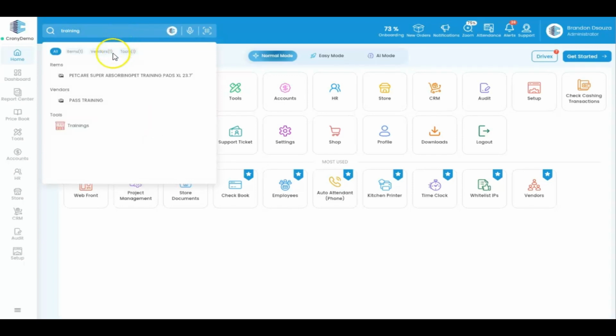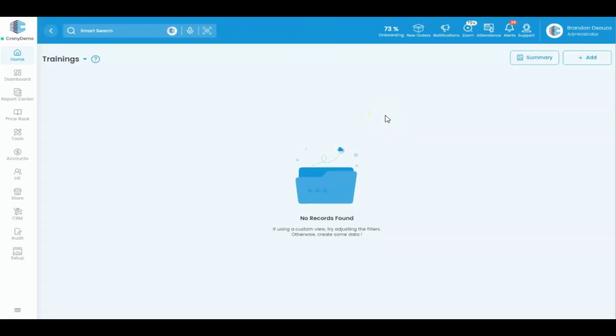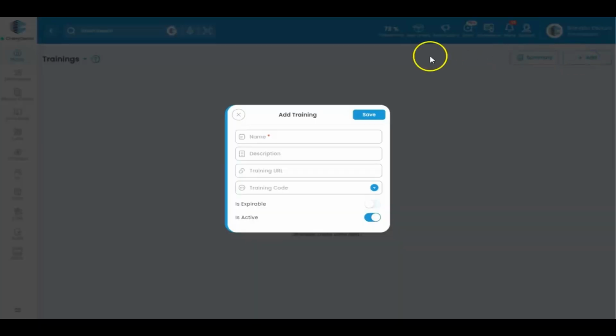To begin, head over to HR and open trainings, or you can quickly search it using the smart search at the top. Inside the training page, you'll see the list of trainings along with options to add new trainings or view training summaries. To create a training session, click the Add on the top right corner.